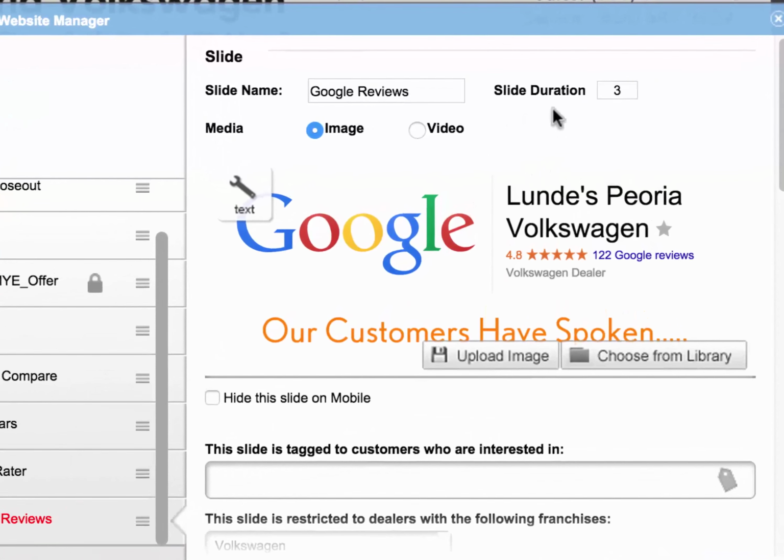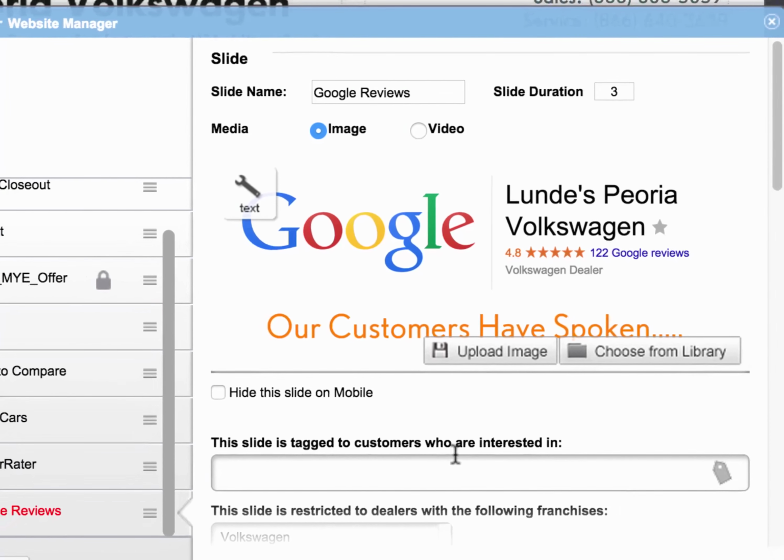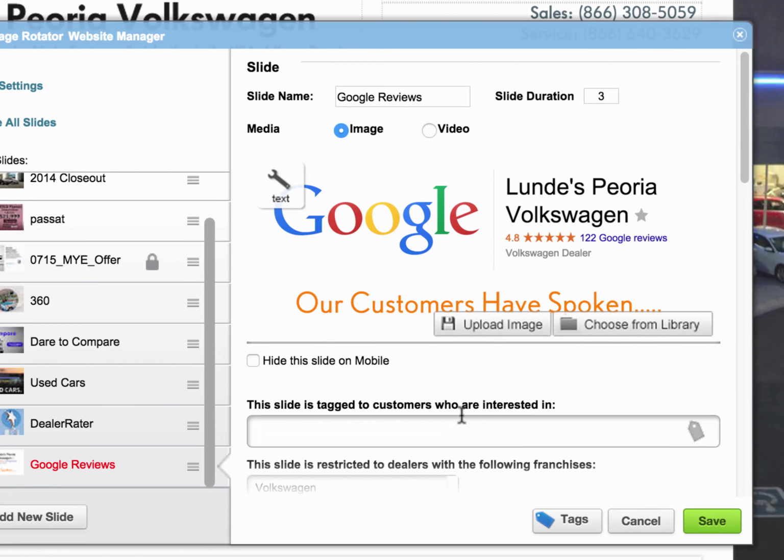Slide duration is, of course, how many seconds. You have the option to hide this slide on mobile, you would just check this box. Of course, I think online reviews are important. It's a great customer experience, so I would leave that unchecked.